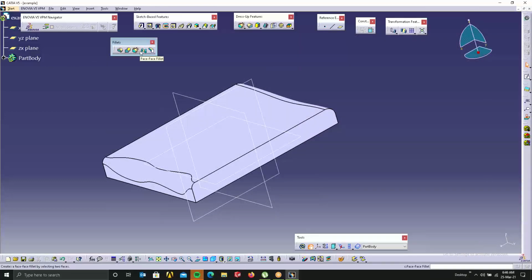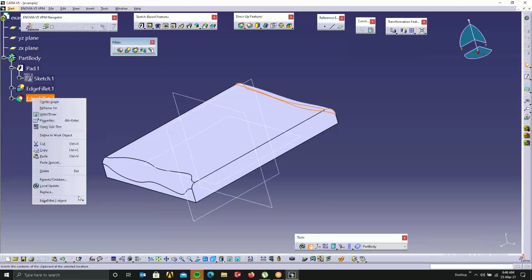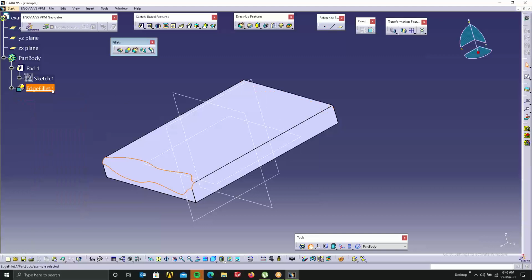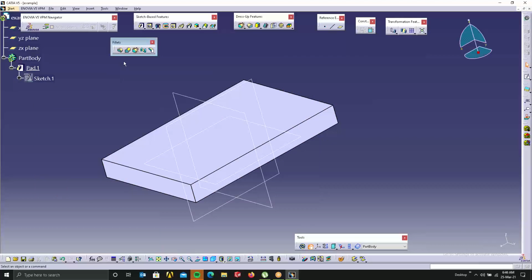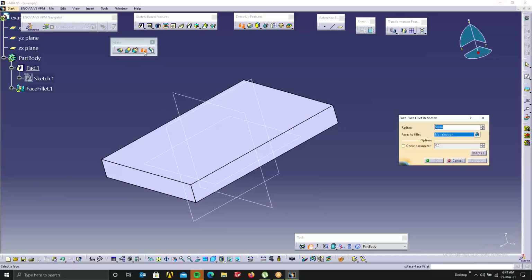Then next to that is face to face fillet. As the name suggests, we can do this by selecting two faces. I'll just get rid of this. I'll get rid of this also. And I'll click OK. So this thing is face to face fillet. So I'll select this.